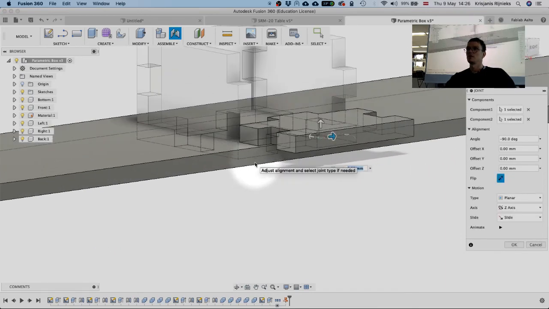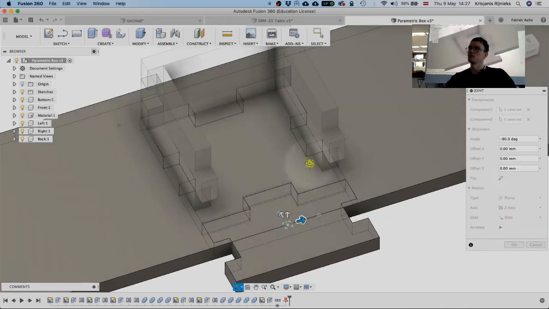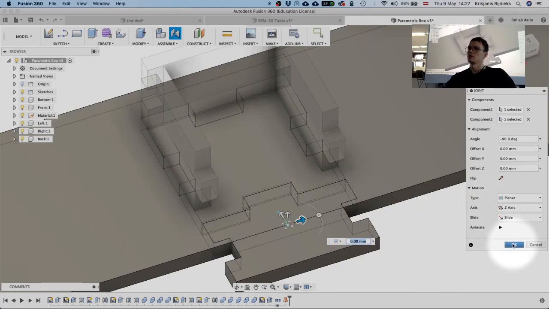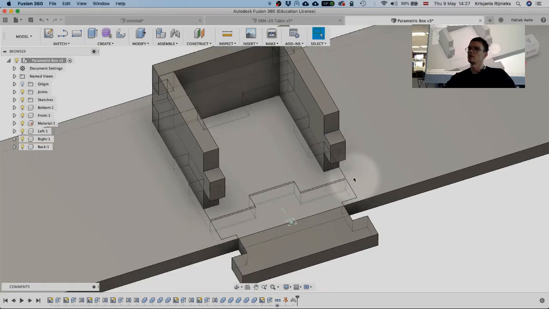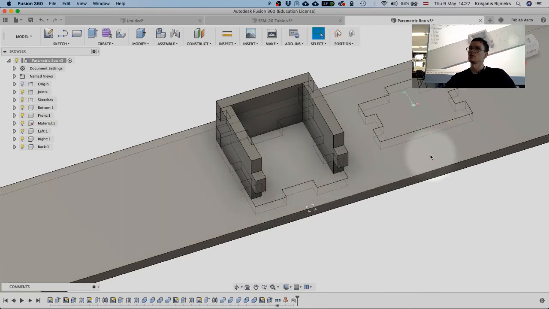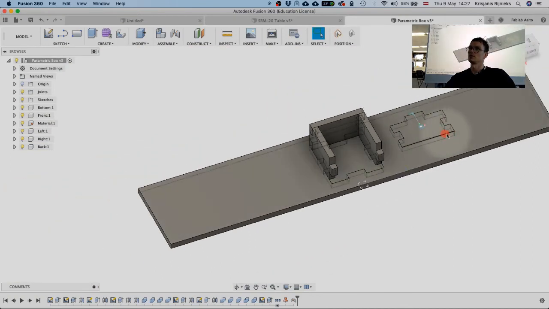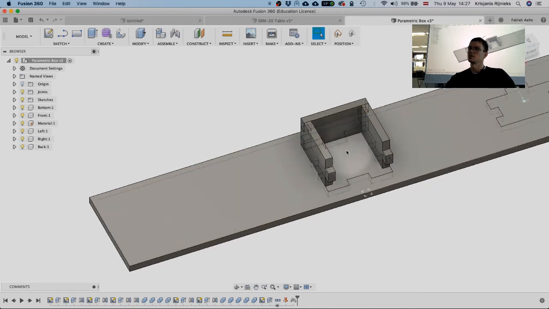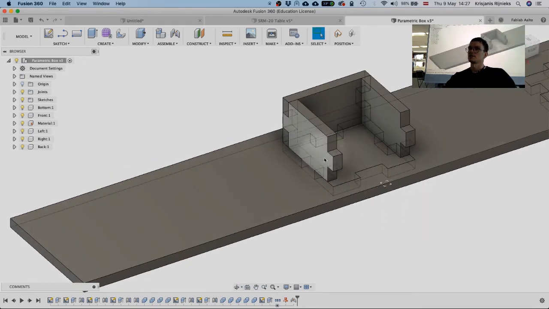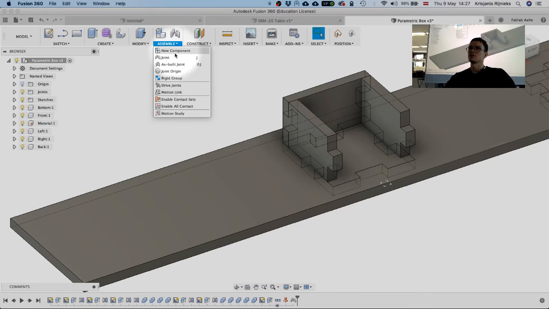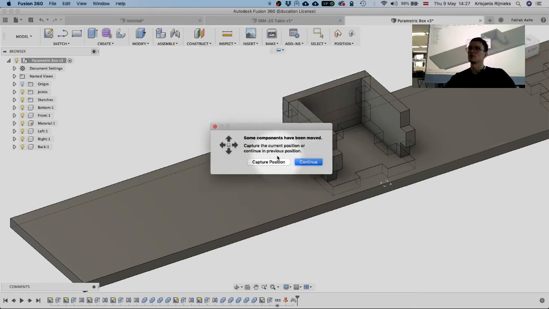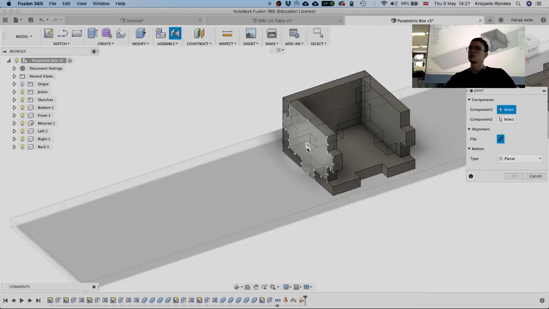But then, as we are going to cut it out from the material, we need it to be inside the material. So for that, we need to use this flip option over here. So it's going to fit into it, and okay. Now we can also drag it around and position it wherever we want on the surface. And let's do it with the rest of those joints. Let's capture position. Yes, that's okay.